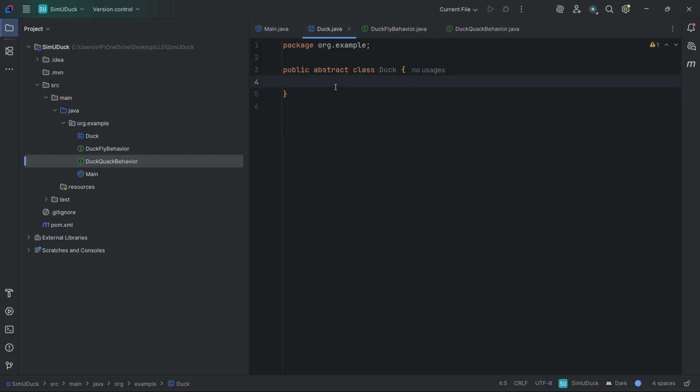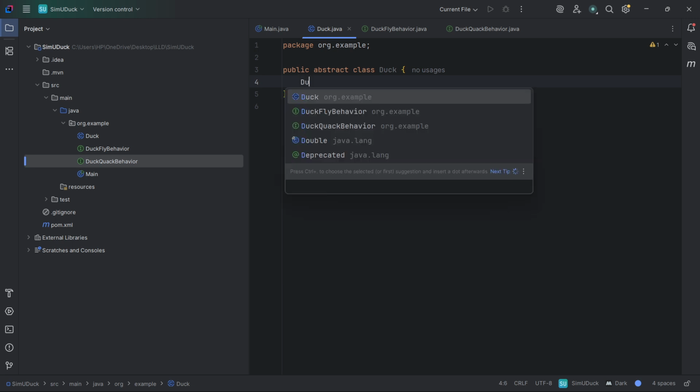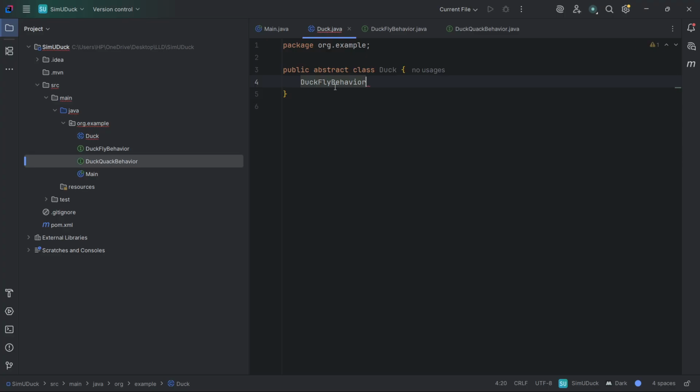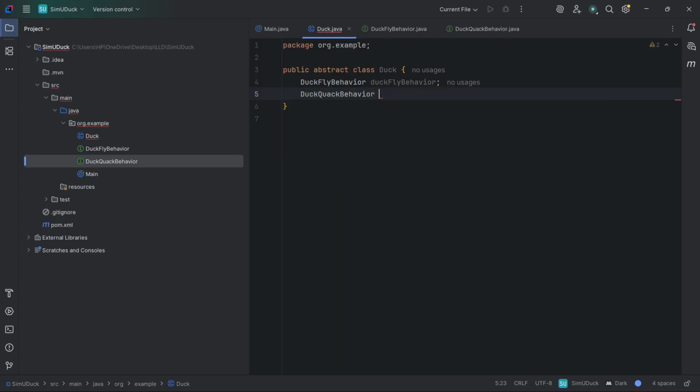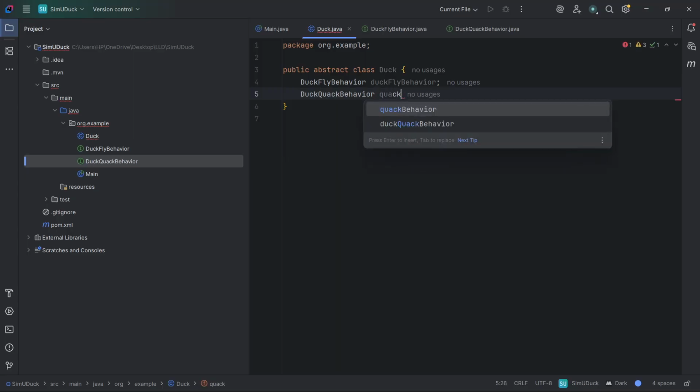Then we are going to have two instance variables for those. First of all, we're going to have a duck fly behavior. Then we're going to have a duck quack behavior. Quack behavior is what we're going to have.